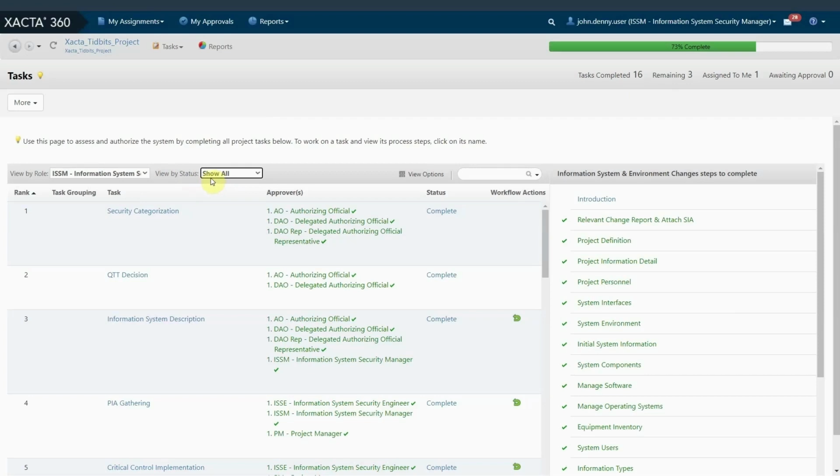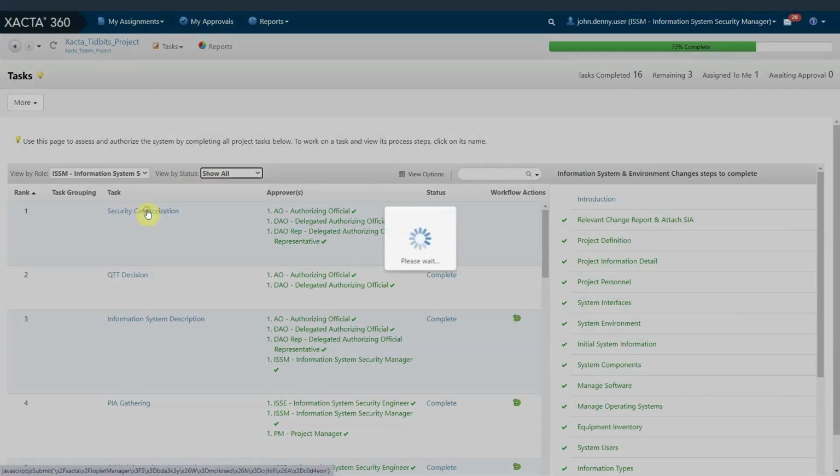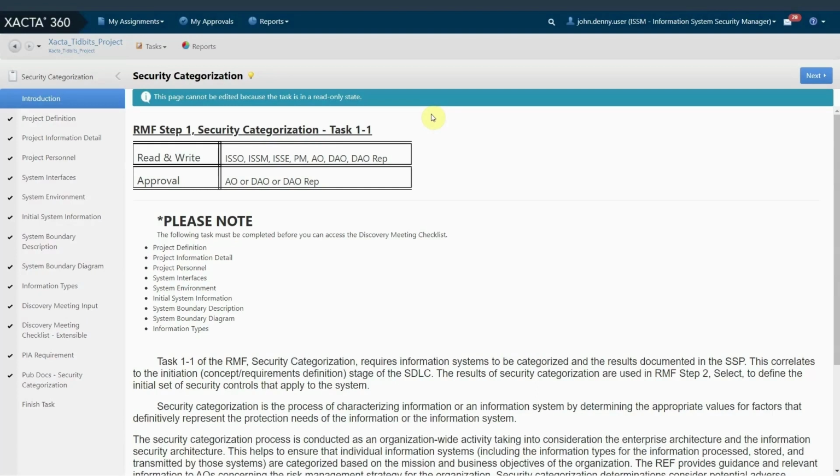As you are working through your project, you're going to be starting with security categorization. Inside security categorization, we have the project personnel step. Inside project personnel is where we would attach the documentation that we would need for our privileged user SOP, our ISO-ISM appointment letters, and other appointment letters for other project personnel.